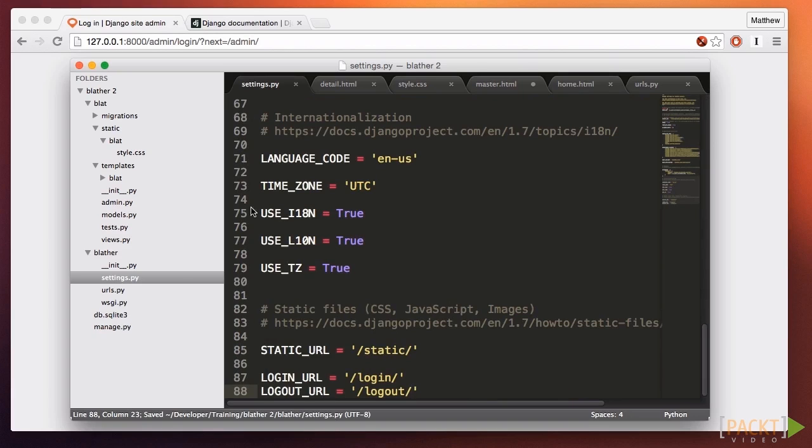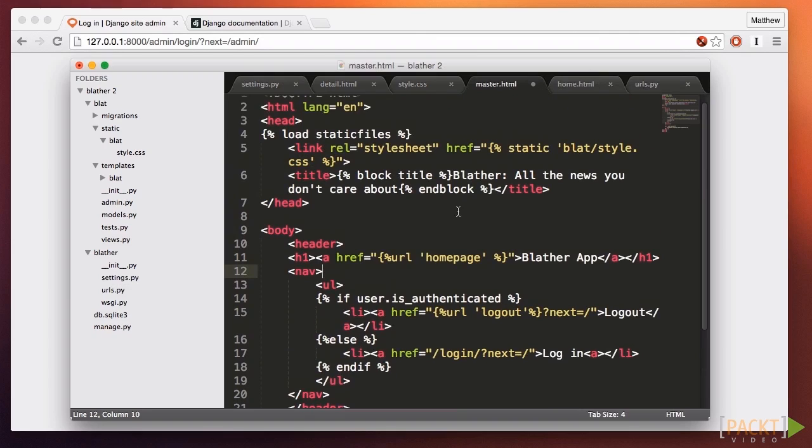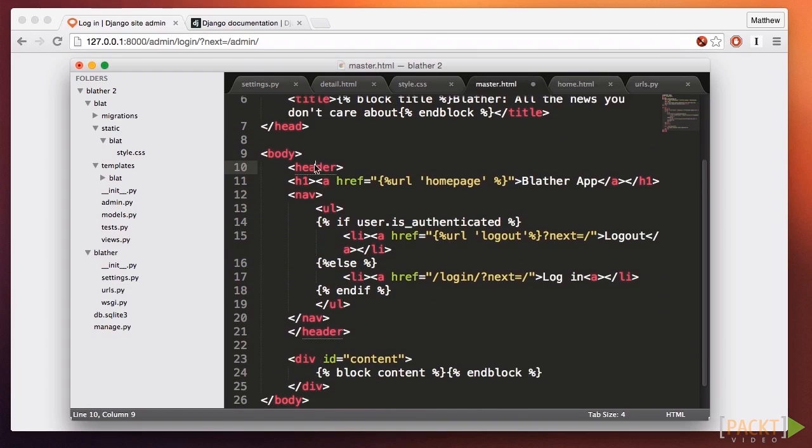Now we'll go over to our master.html template so that we can add links to the login and logout. The beautiful thing is that we automatically have access to the user variables and our templates using the user variable. However, we can't just check to see if the variable exists to see if the user's logged in. The reason is that variable exists no matter what.